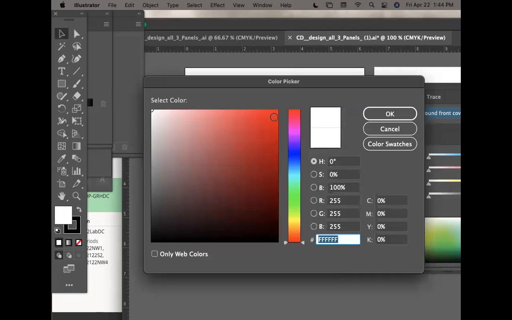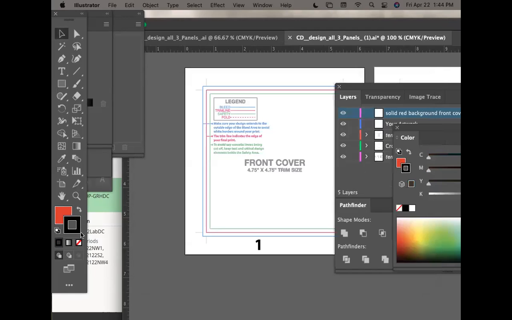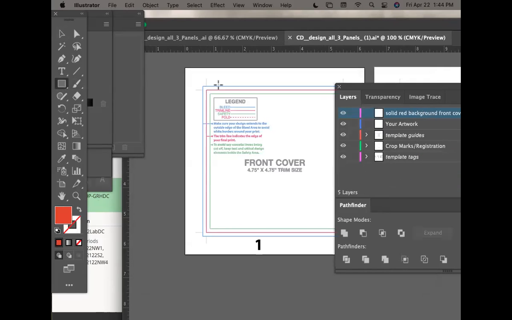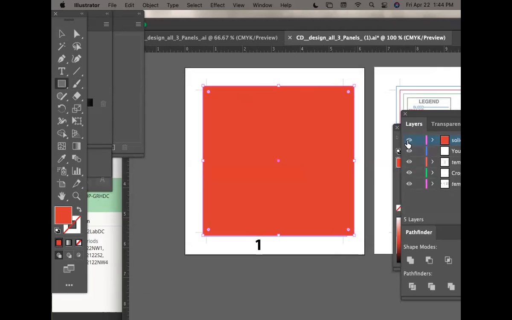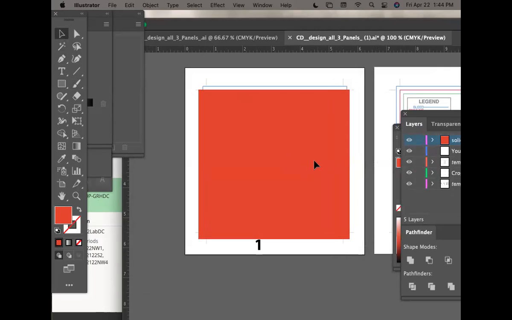No stroke. Yeah. Why would you want a stroke on a solid red background? It's gonna print solid red. Why would you want a stroke? We don't. Again, you don't have to follow this step by step. I'm just showing. All right. If you want to try and follow along, cool. But I'm gonna do it very fast.